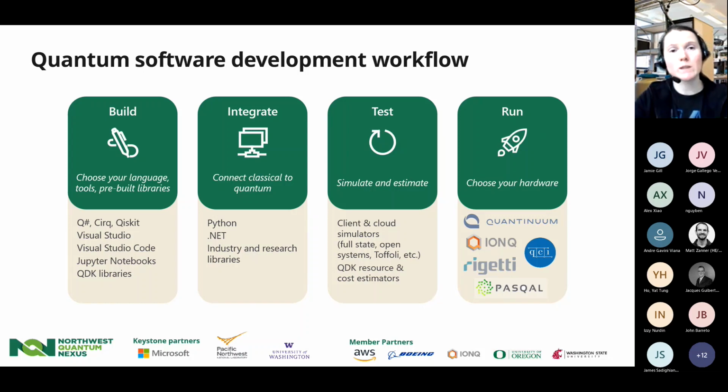And finally, once you have developed your algorithm and tested it on your classical computers using the tools we have in Azure Quantum, then you do the last step. You choose the hardware device on which you want to run your algorithm, and you run it. In Azure Quantum, you have access to partner hardware from Quantinuum, IonQ, and Rigetti, and we have QCI and Pasqal coming soon.